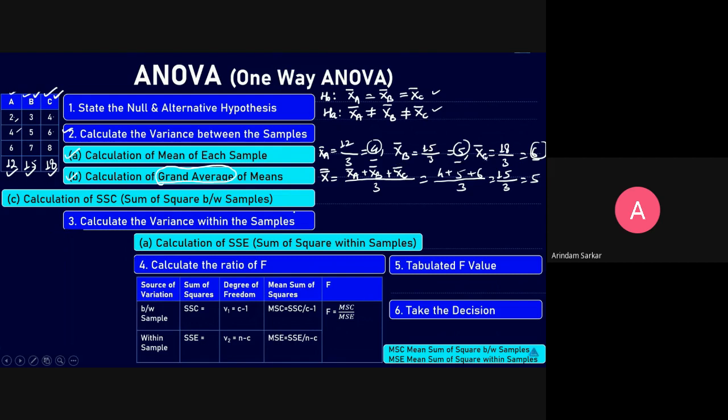This is 5. Xc bar equals 18 divided by 3, which is 6. So I got the mean of each and every school. Now what to perform? Point A, calculate the mean of each sample. So I have calculated that. Point B, calculation of the grand average of means.